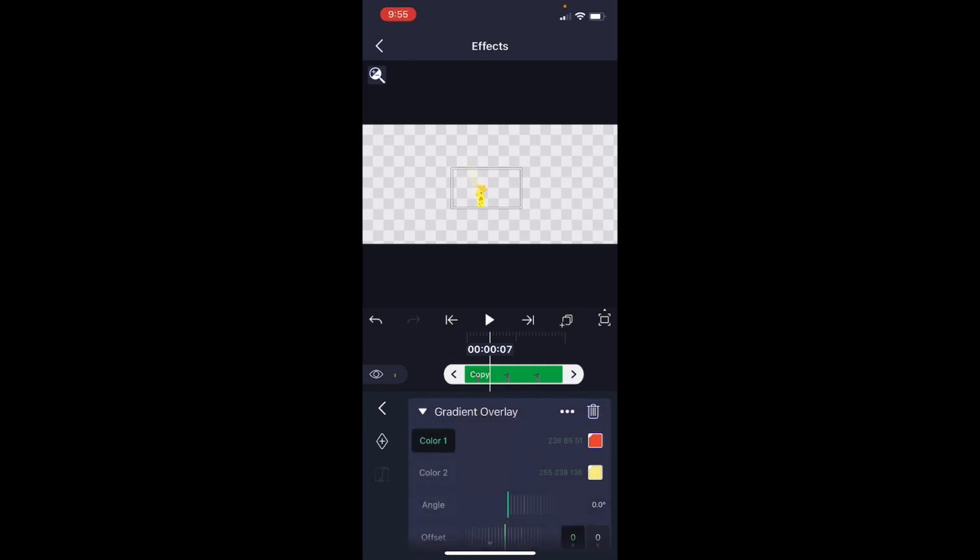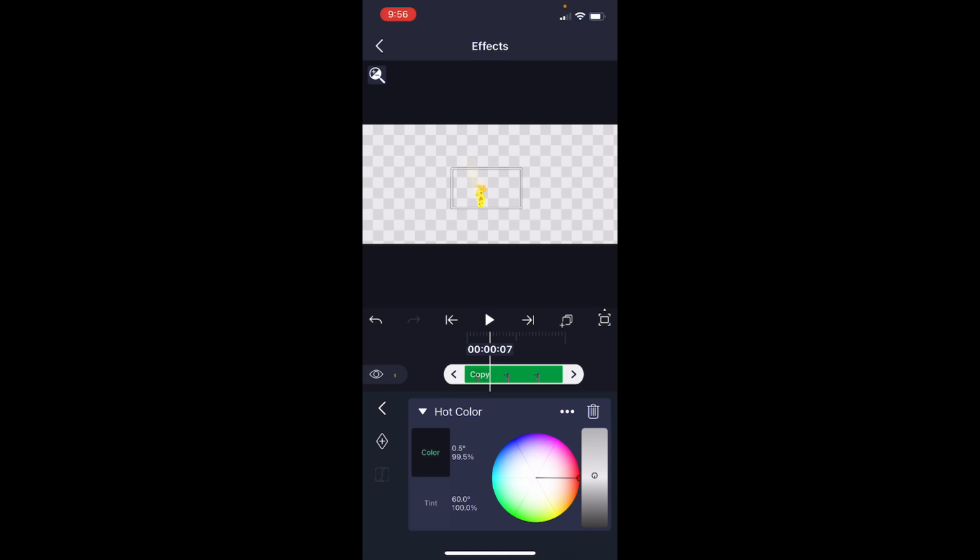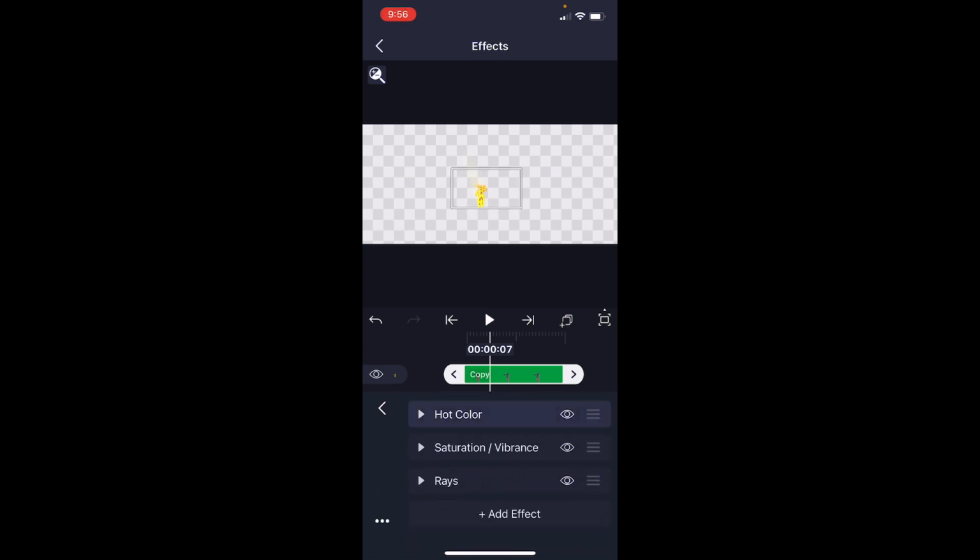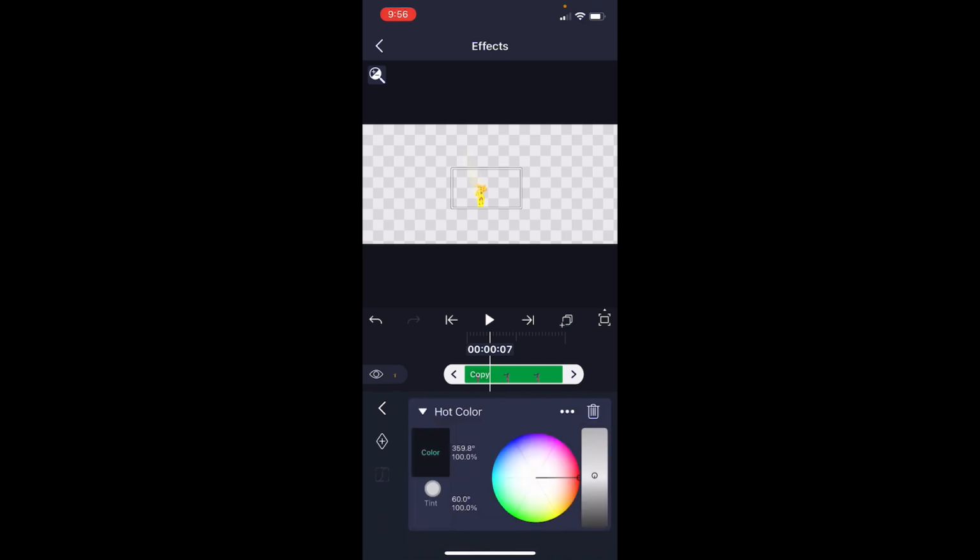Then you're going to apply gradient overlay. You're going to add the red, and then you're just going to have the standard colors, I believe. If not, you can see what these colors are right there. Red and like a yellow beige. And then you're going to apply hot color like this. Just a straight line down the middle, like look, see the line right there? Straight down that line. Then you're going to keep the tint like that.